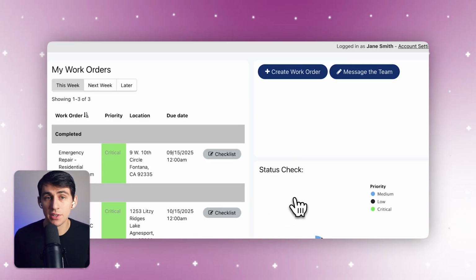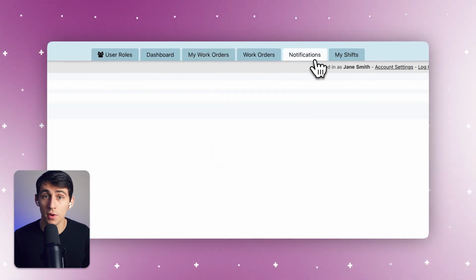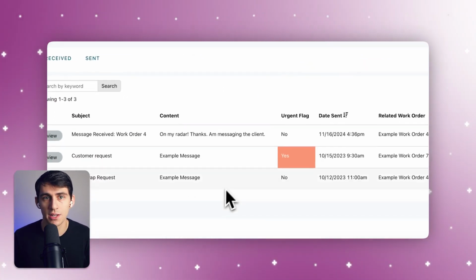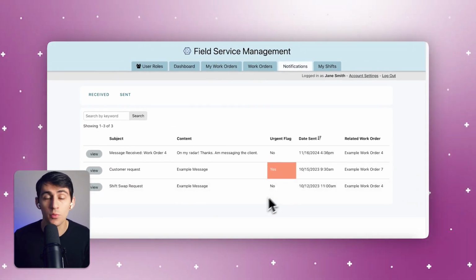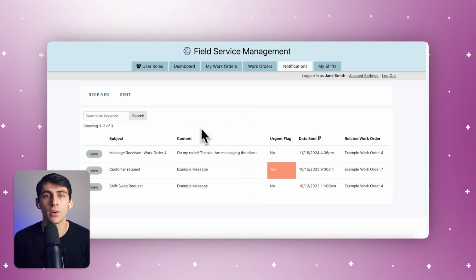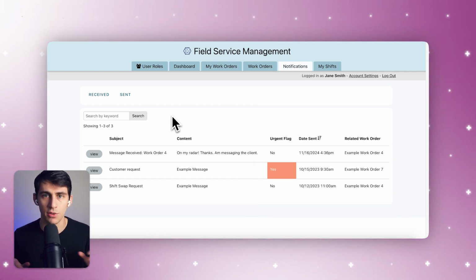You can navigate to the notifications tab, displaying a list sorted from newest to oldest with urgent notifications highlighted. You can then stay informed with real-time notifications. Urgent updates are clearly marked so you never miss any critical information.